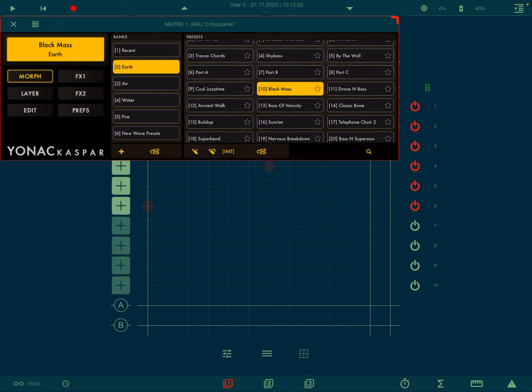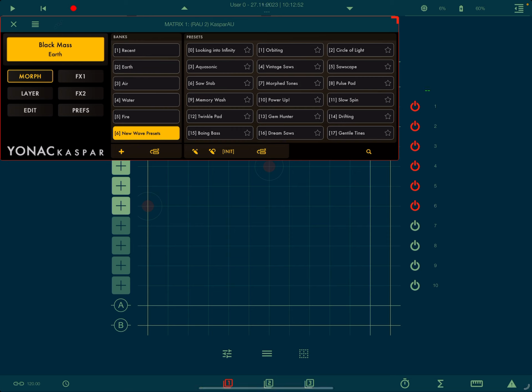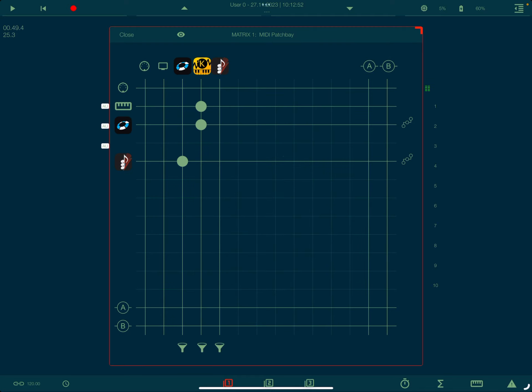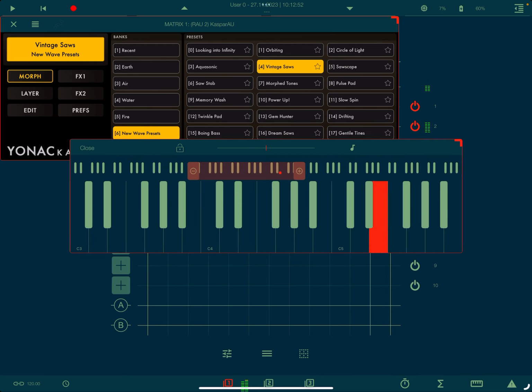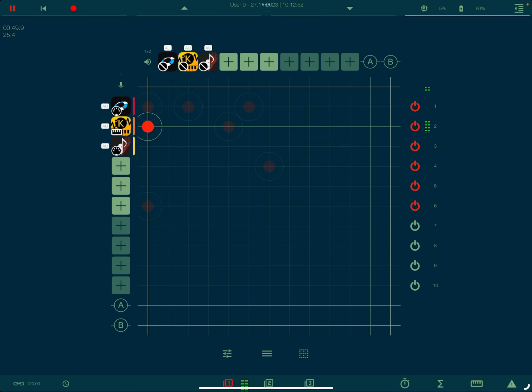I have no idea. Let's see. I haven't used any of these presets before, but let's look at the new wave presets. Let's try this vintage saws and see how that sounds. I'm going to really quickly route the keyboard into Caspar so we can hear it first. Oh yeah, that's nice. We could use that. All right, so now if I hit play, beautiful. Very pretty, and we have it arpeggiating and everything, so that's pretty cool.